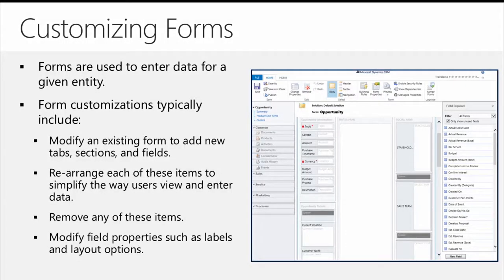Another area that you'd be looking at would be forms. Forms are really what you're going to use from an application perspective to enter information into the Dynamics 365 application. So when you start talking about creating form customizations, we might be looking at things like modifying a specific form, reorganizing where things are laid out on there, adding new tabs, adding sections, rearranging those items to make it easier for users to actually enter data into the application.